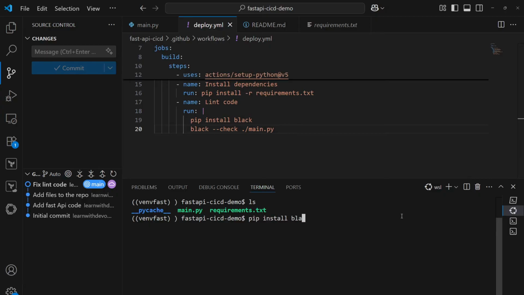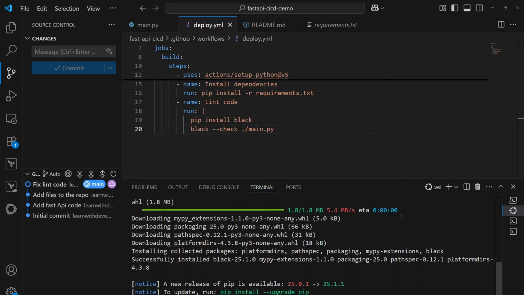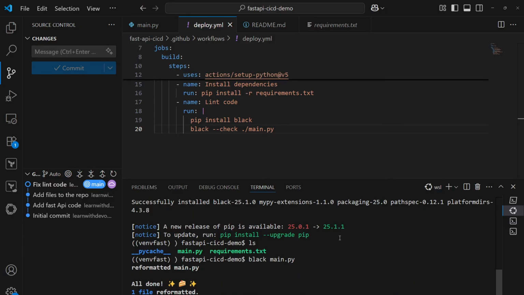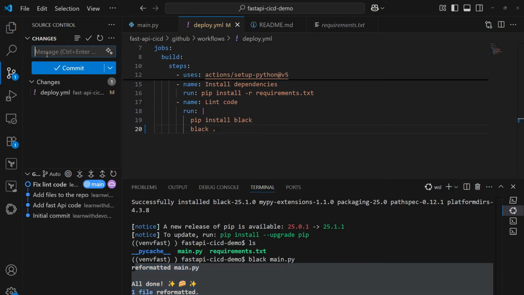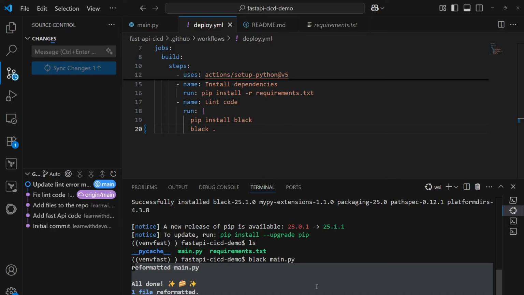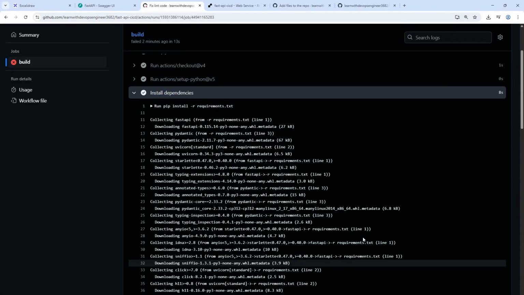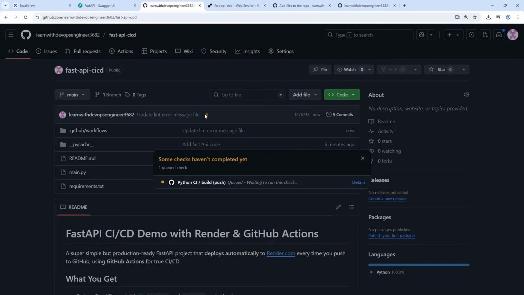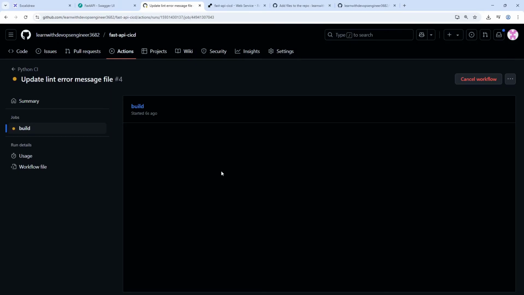Let's try to format that real quick locally. For that, I will try to install black followed by black main.py. Okay, one file reformatted successfully. File got reformatted. Let's try to push that real quick. Update lint error message file, commit and sync those changes. It should work now. Let's see. I'm going to go back to my source code, check for the pipeline. It's running right now.